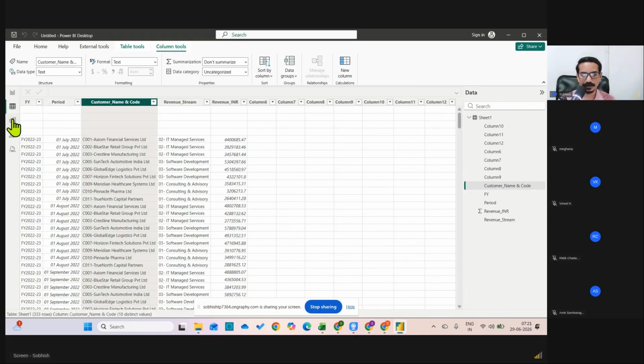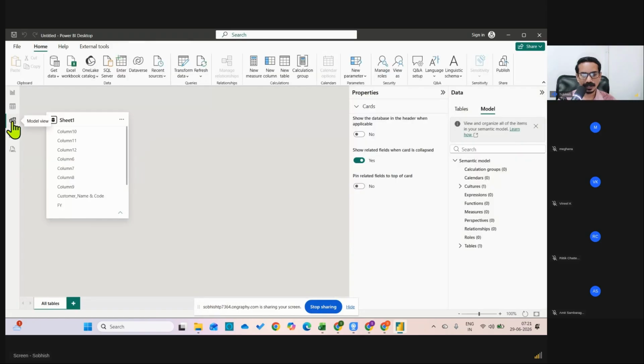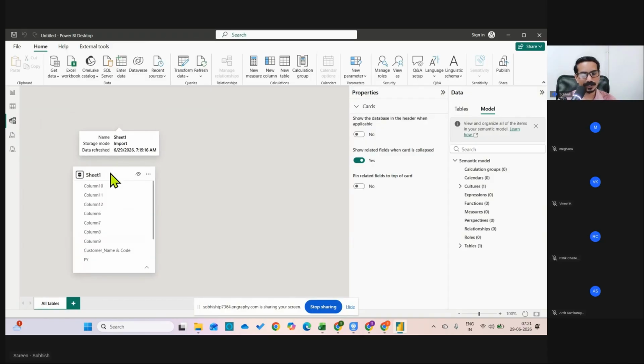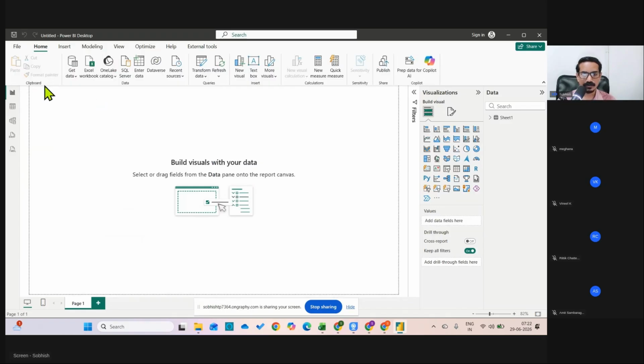So, but this is the data view. Model view, right now we have imported only one sheet. But if we have multiple sheets, we need to create the connection between them, right? So we will understand how to create the connections. So now we understood what the home tab is about. We get the data, clean and transform the data, refresh, create visuals, build calculations, and then we publish.